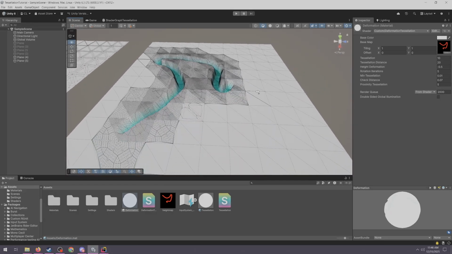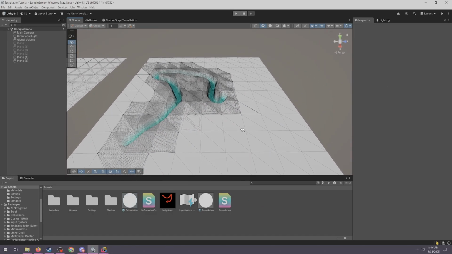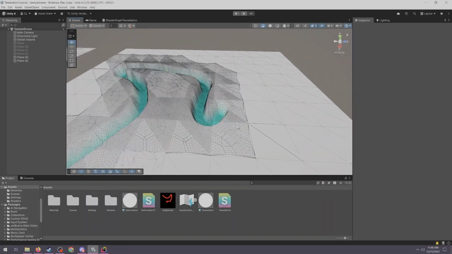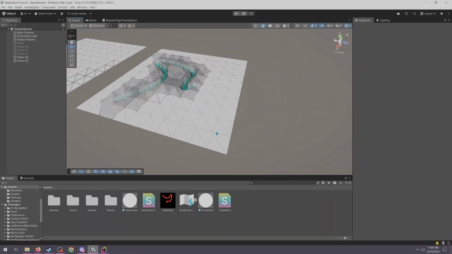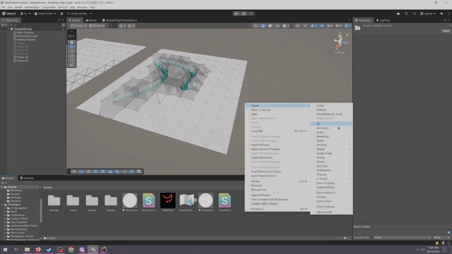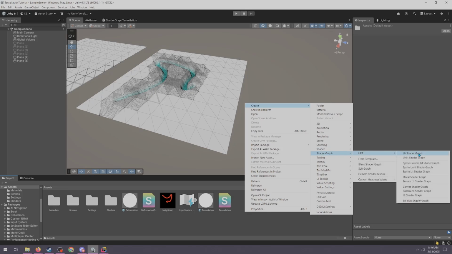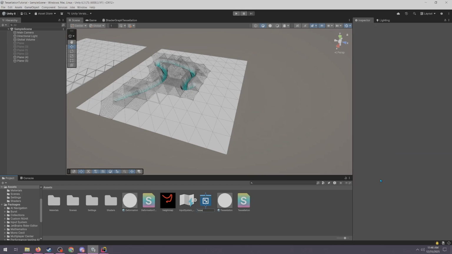Okay, so now what you probably came here for, we're going to convert this shader into a shader graph shader. So we're going to go to shader graph, create a lit shader graph, and I'm just going to call this tessellation.